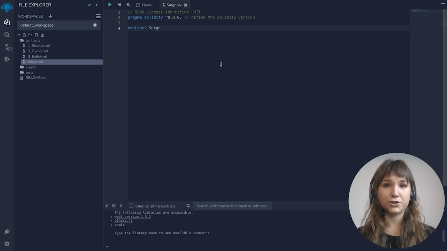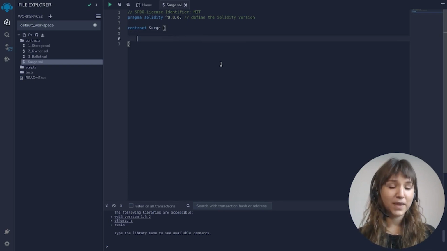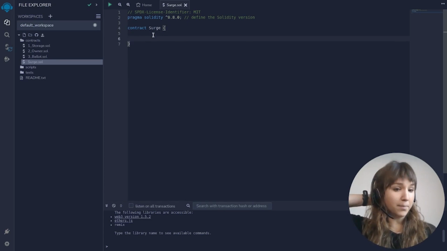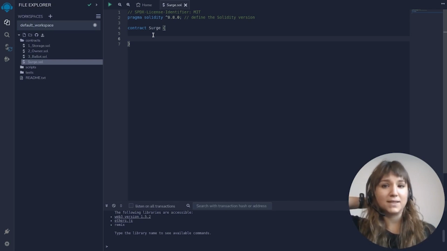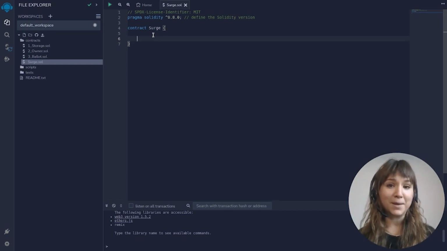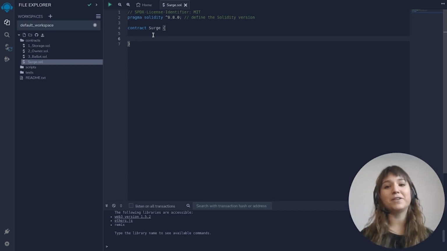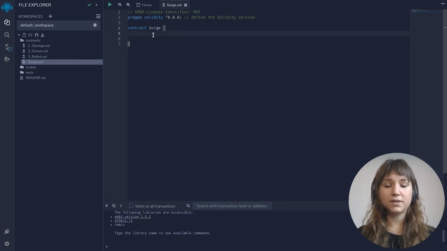Let's call it Surge. And I'll add my curly braces, in which now I can define the code inside. I called it Surge because we will be playing with some numbers, and surge means a sudden upward movement, a sudden increase. And what we'll be doing is that we will be increasing numbers, increasing integers, if you remember the values that I mentioned before. So what we can write here is basically say code, our set of rules.